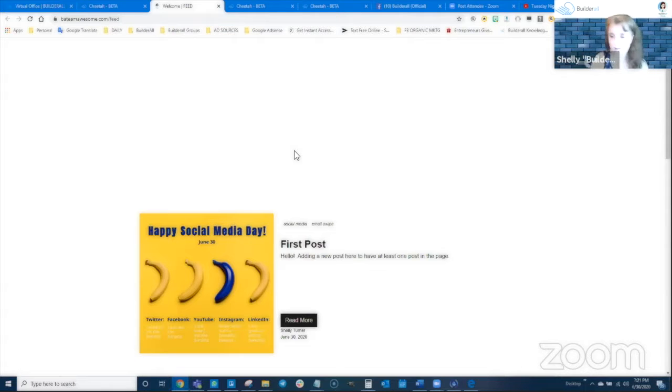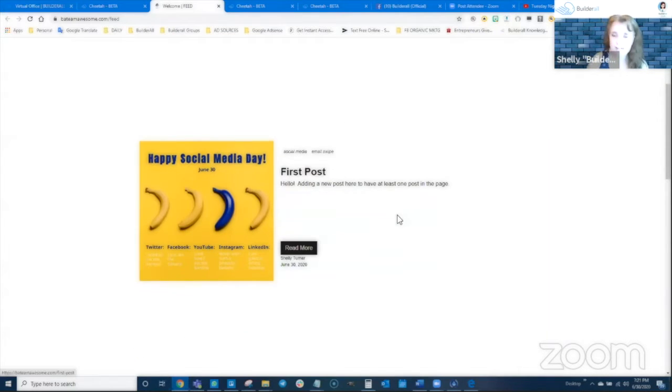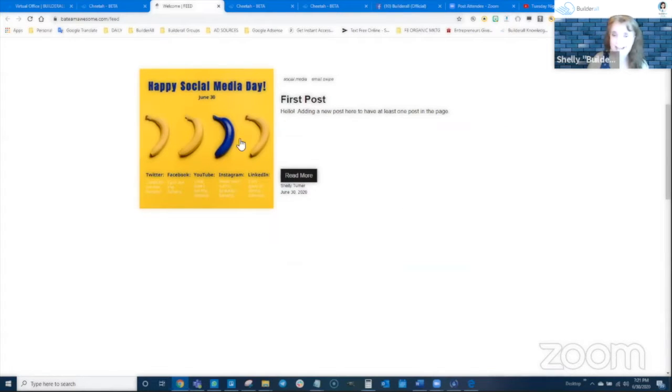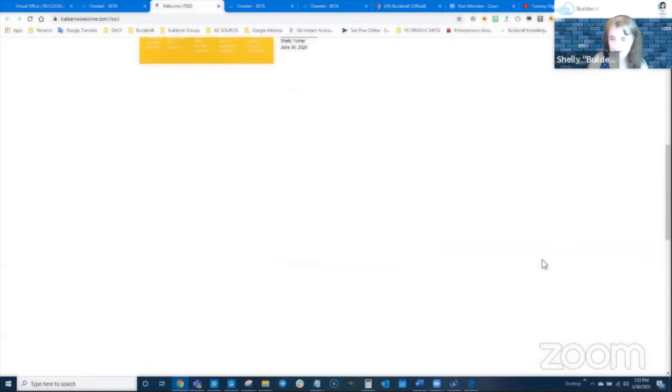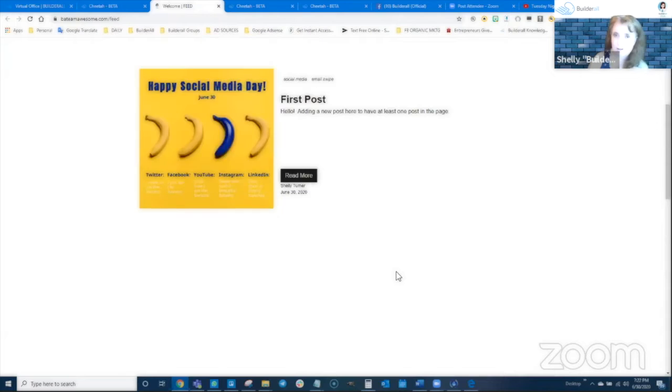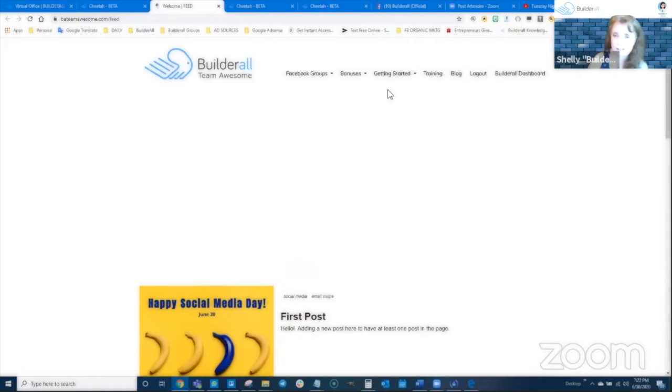It's only got one, so it's scrolled away already. But then down here, I've got my first post. This is where the feed is at. So if I had a second post, it would be right underneath it. If I had a third post, it would be right underneath that. Fourth post, it would be right underneath that, and so on and so forth. Okay, so that is what that page is looking like right now.